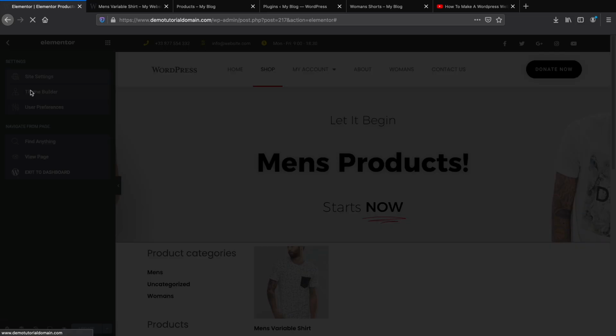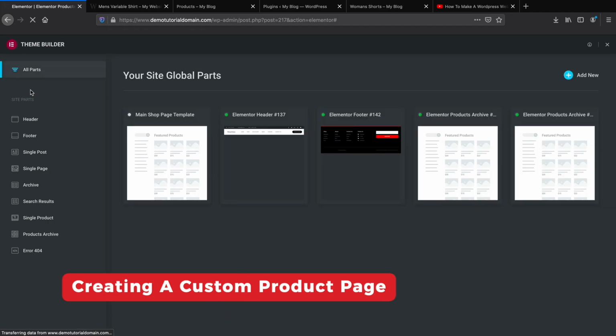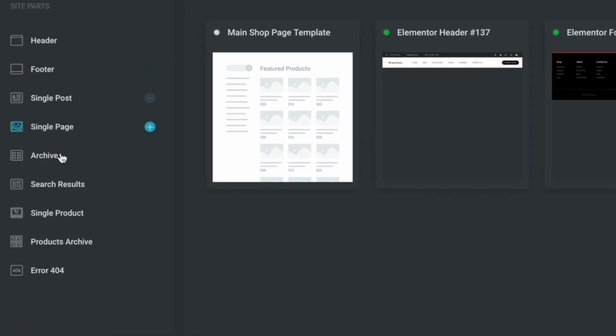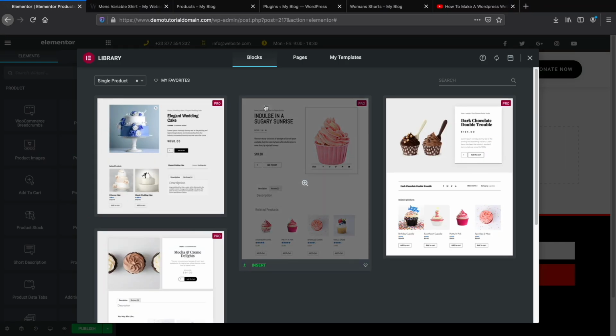So under settings, we can click on theme builder. That's a quick way to get there instead of having to exit out and go back to the beginning. So we have these templates here. On the left side, we have single product. Let's click on the plus for single product. So here are some templates that you can use to speed up the process.